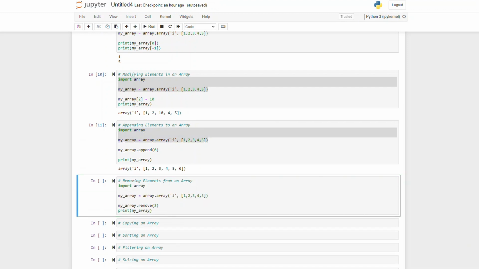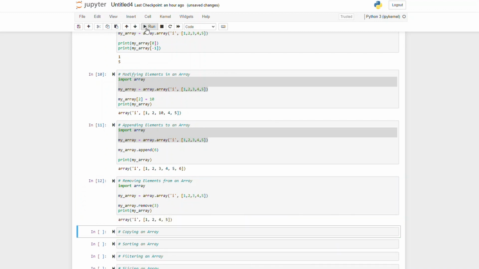So, up as far as the third line, we do the same as we did before. The fourth line is what we need to focus on. The remove method is called on my_array with the argument 3. This removes the element 3 from the array. Finally, the updated array my_array is printed using the print function. Now if we run this, the output will be the modified array with the element 3 removed.